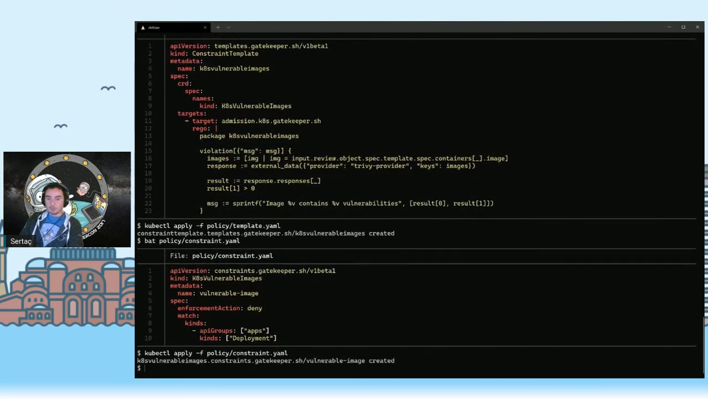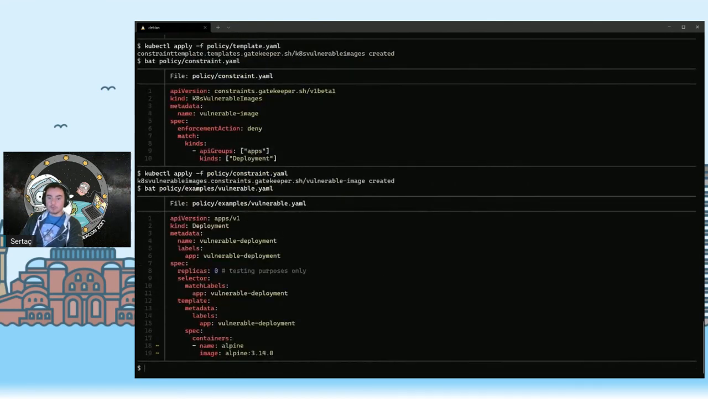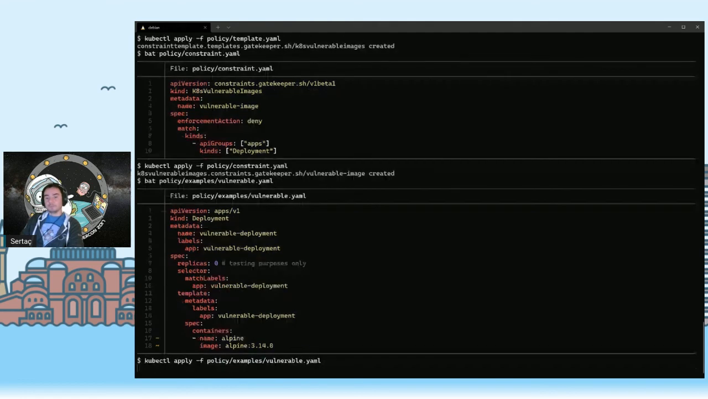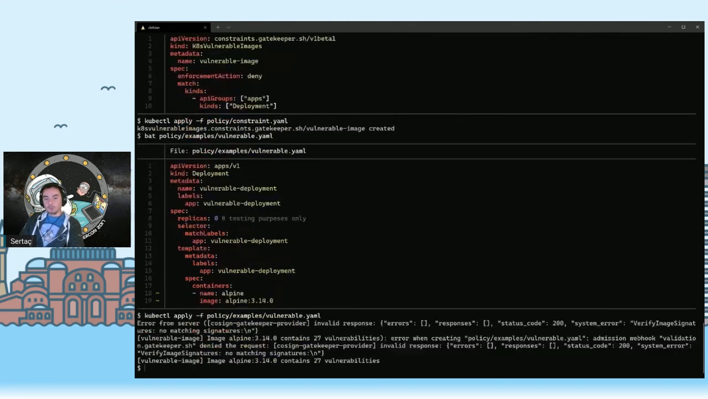After we deploy our constraint, we are going to look at a vulnerable example. In this case, we are going to look at an Alpine container. This one has some vulnerabilities. This is Alpine 3.14. We're going to deploy this in a second. Hopefully I get that one. Cool, yep.